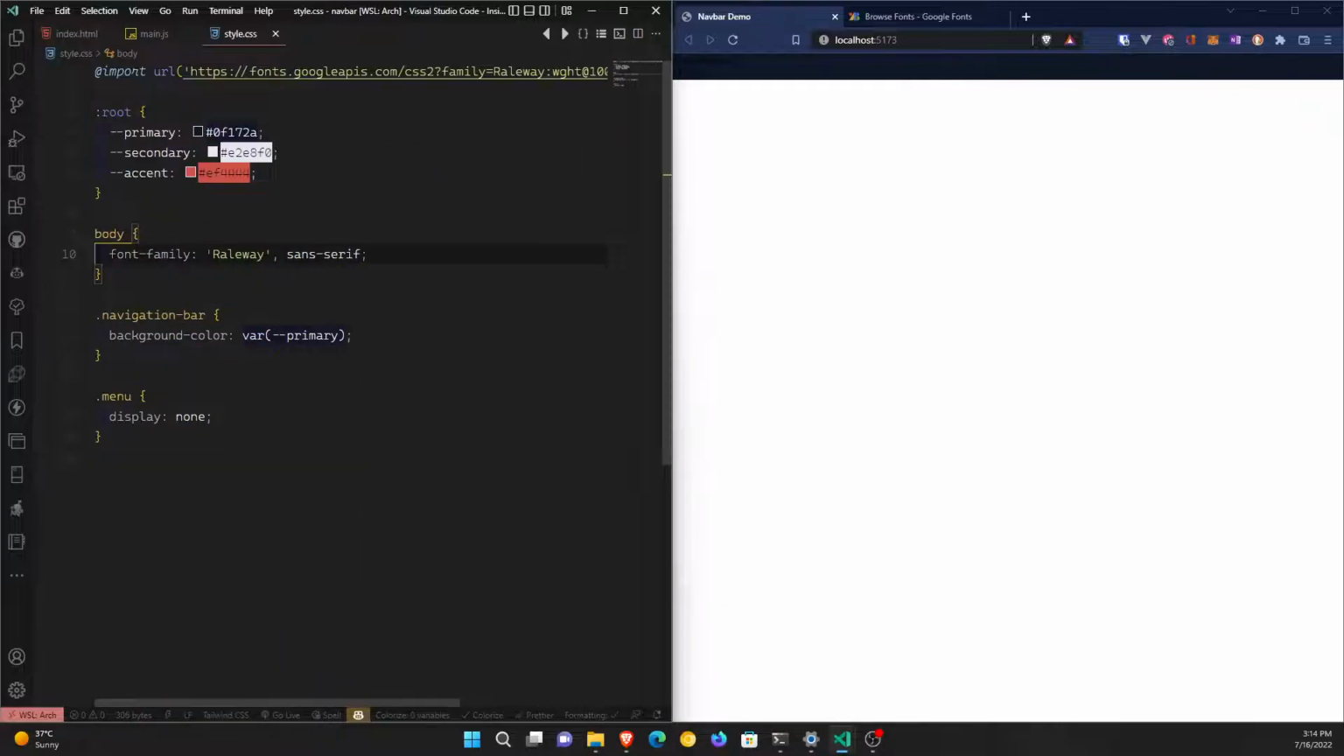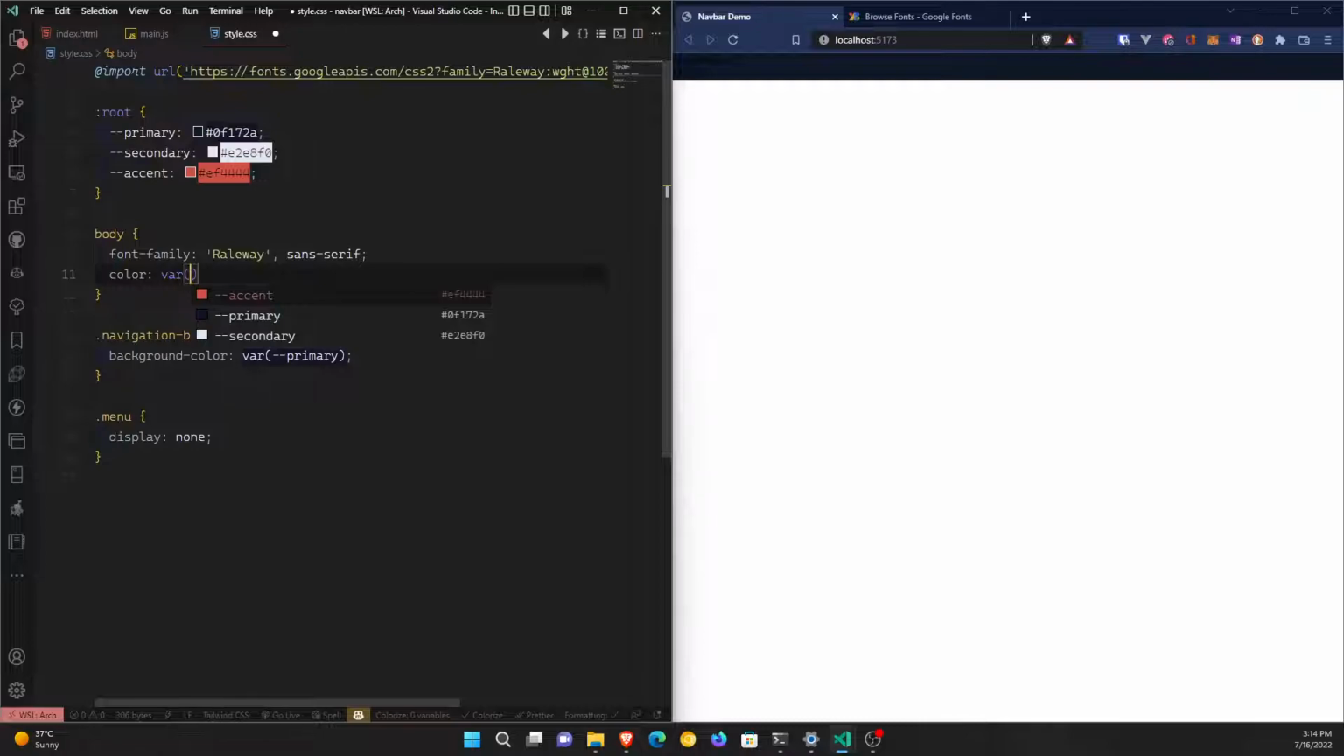Let me get back to my body and let's check the color of the text. All the text here will be secondary. Perfect. So now, actually, let's put it on navigation because if we need to do something later, we can put it later. So we have the font family, we have the navigation bar, and that's pretty much what we need.